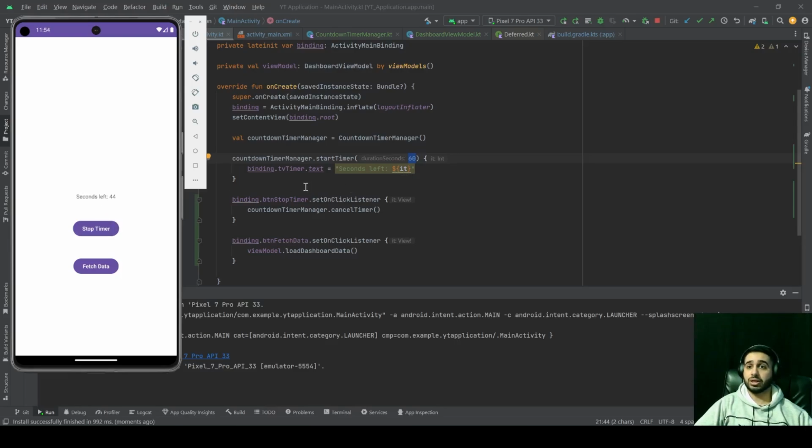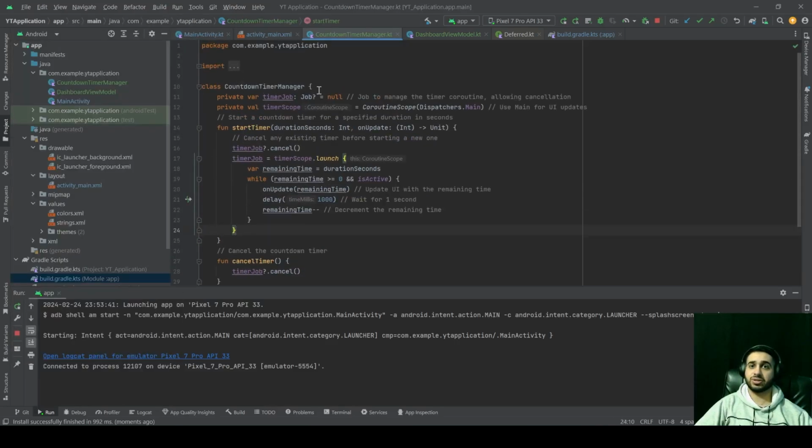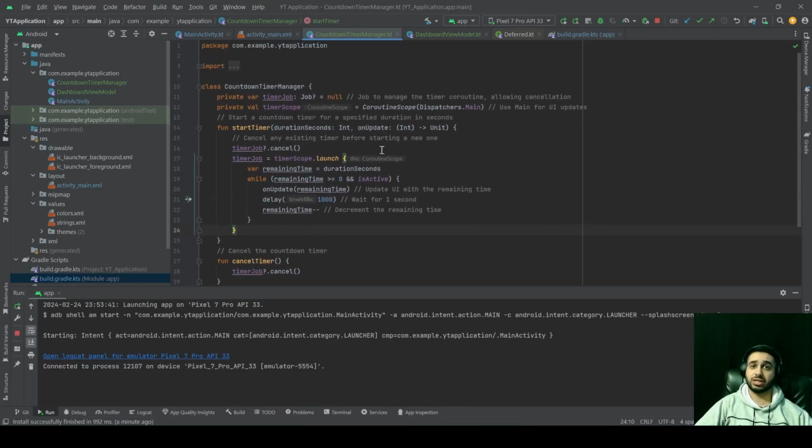What we're doing here is we're using this countdown timer manager class. I'm going to go over the details of this class. In that video, we only explained the importance of coroutine scopes. But in this video, we're going to dive into jobs. So inside this class, we're creating a job. We're naming it timer job, and it's initialized to null.